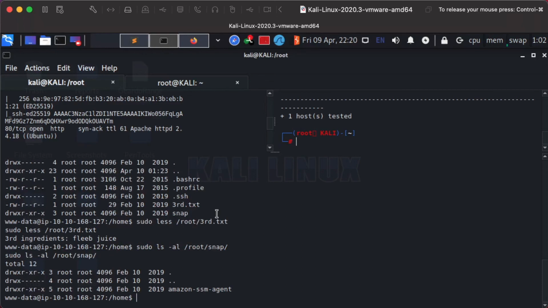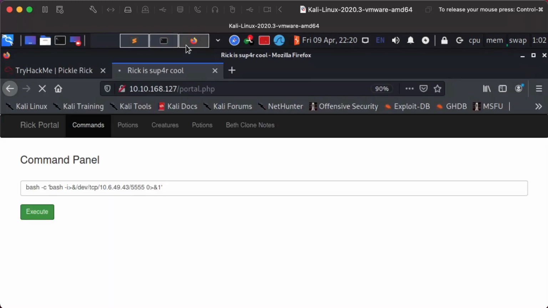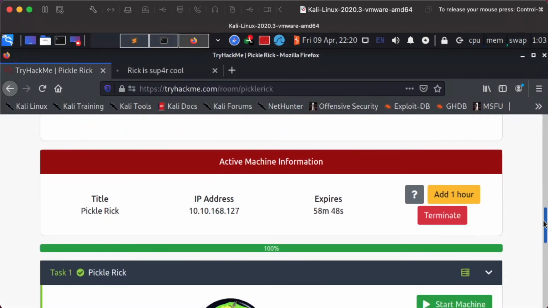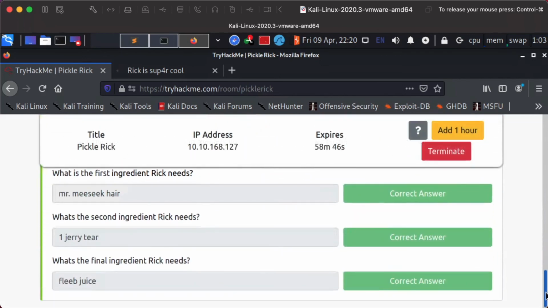And okay, something with Amazon there, agent. Not going to really get into there. This might be actually running on an Amazon web server here, so I'm not going to get into that. But we've already got our third ingredient, which is fleeb juice. So if we go back here to TryHackMe, and we already had the two ingredients, and we take a look at everything else, the third ingredient is the fleeb juice.